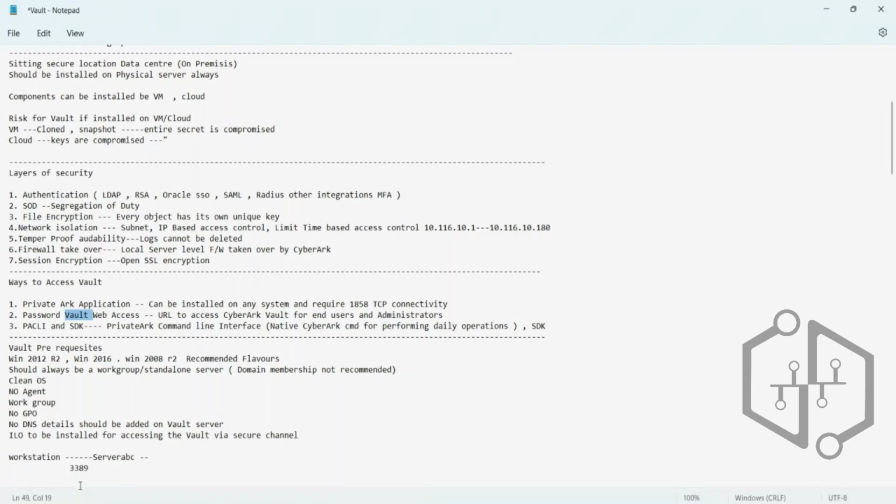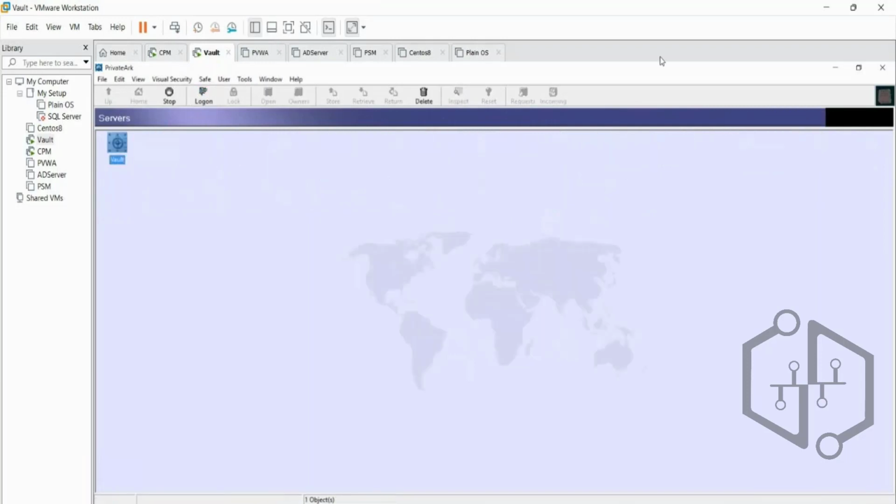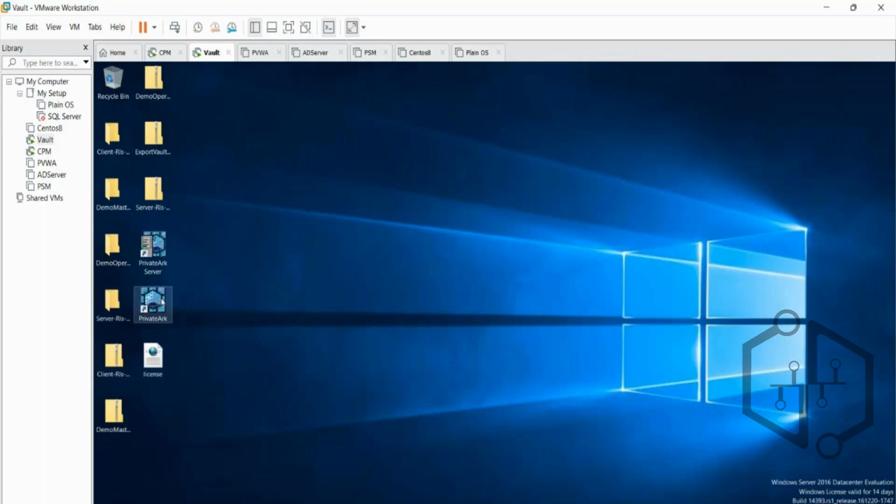So just like that, for the vault, we have an application called the Privateer client. This is the Privateer client application. We will install it once we install the Vault. To access the vault, you require this application. It is basically a Windows-based interface through which you can access your Vault.